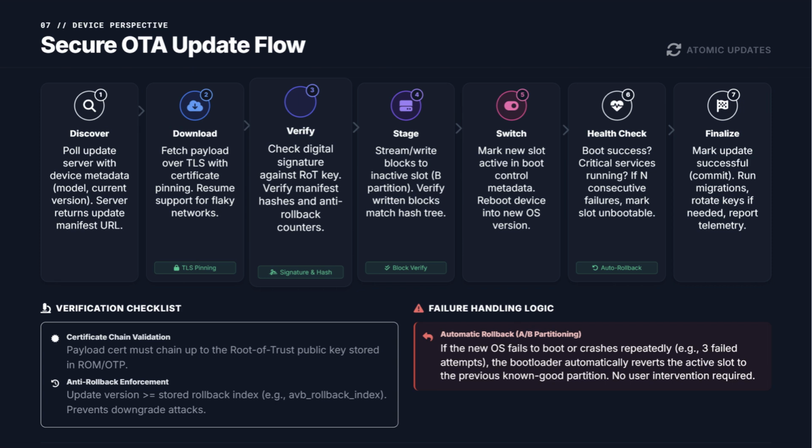The process begins when a device discovers a new update from a secure update server. The device downloads the update package and validates its authenticity using digital signatures. If the verification succeeds, the update is installed in a separate system partition. This ensures the existing operating system remains intact during the update process.